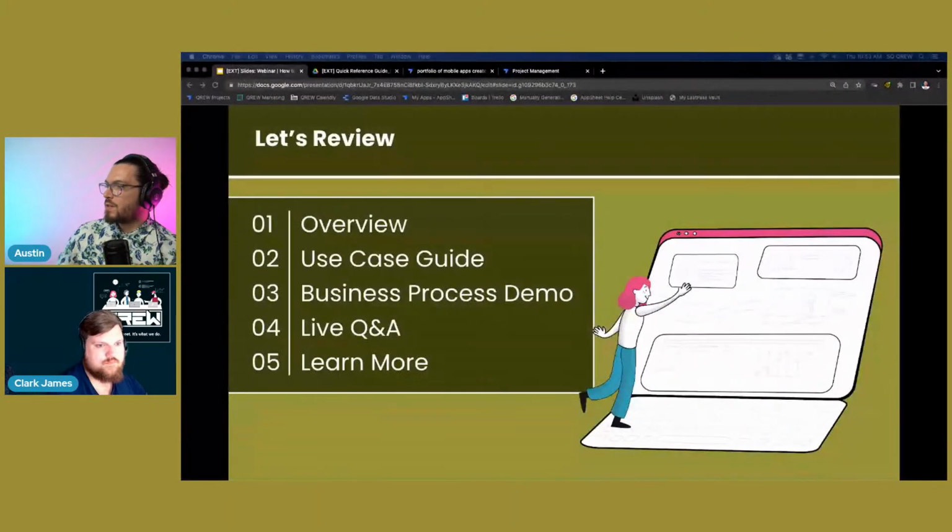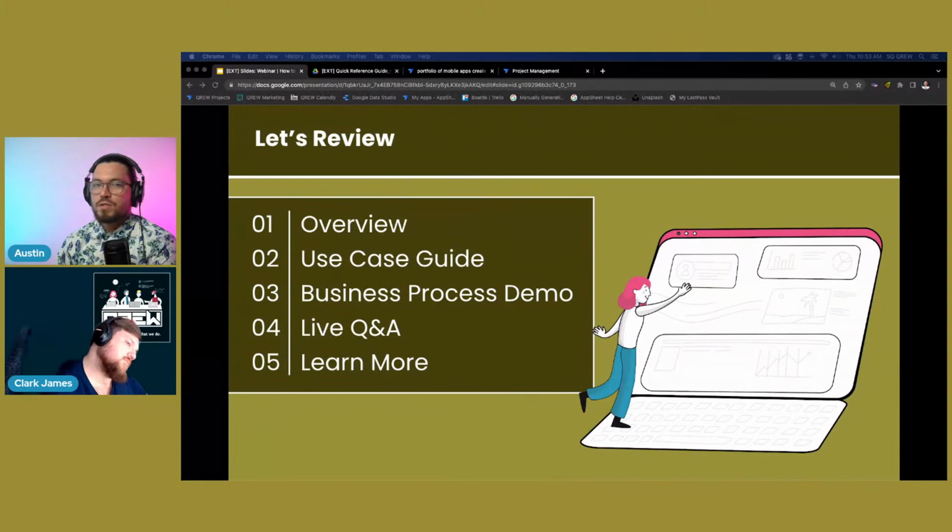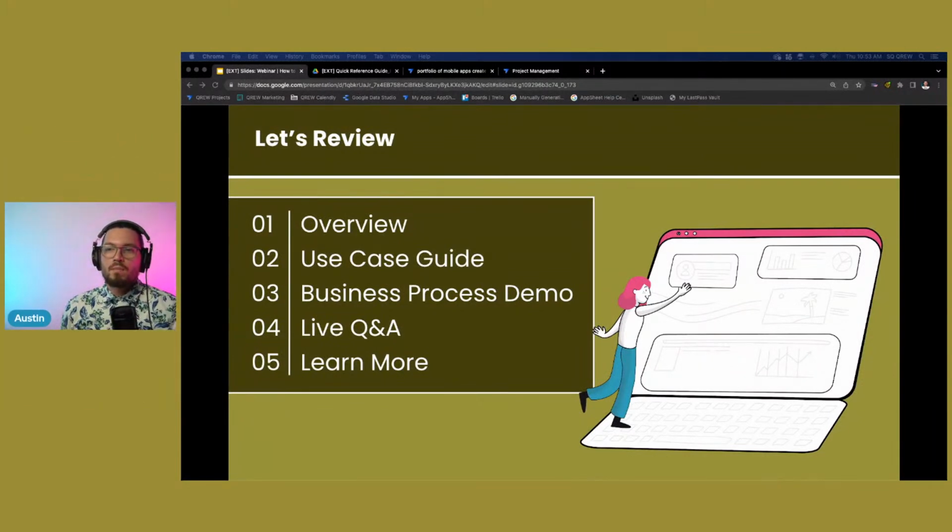All right, so let's do a little bit of a review. I'm going to throw my screen back up there. So today we looked at an overview of our project management app and talked about the use case a little bit more. And then Clark demoed the business process and how to add a few new features to this project management app.